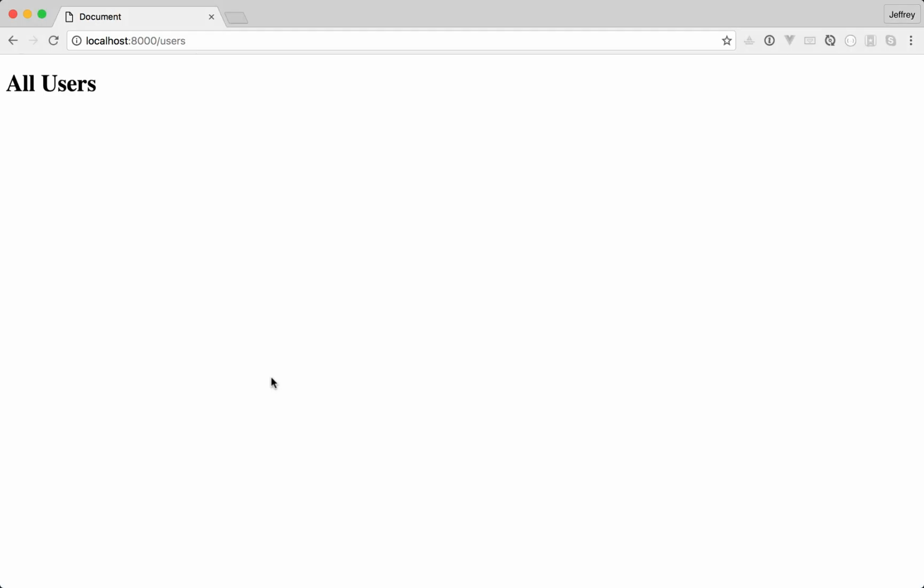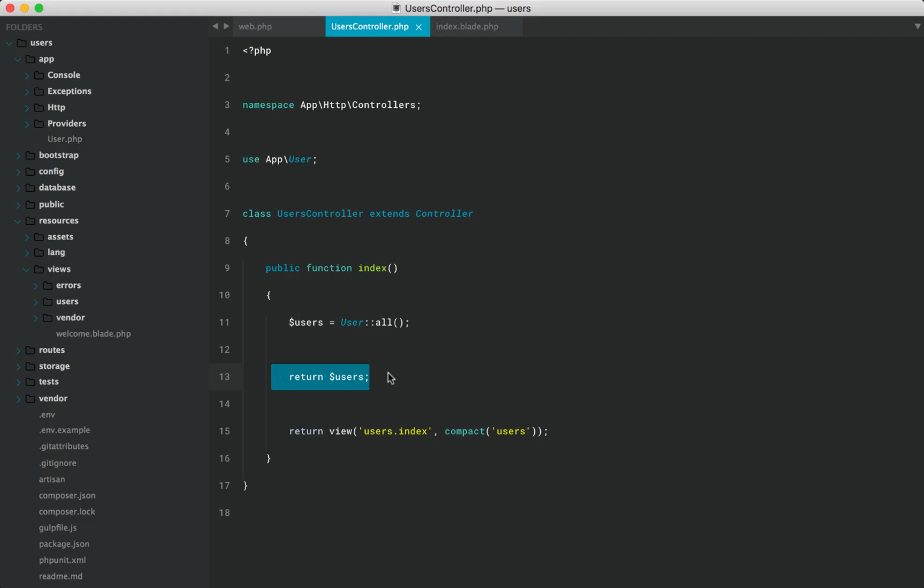Now, this is a bit of a higher level thing, but if we refresh, we have no users. But if we did, when you return from the controller, it will be converted to what we call JSON. And when you learn about APIs and things of that nature, this will be hugely beneficial to you.